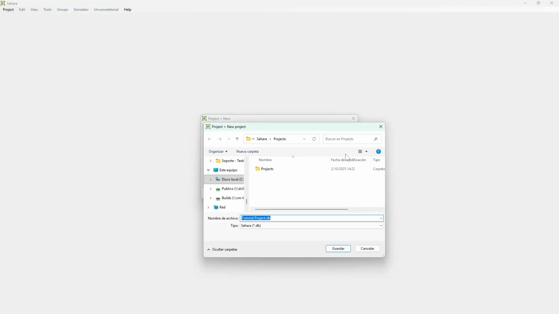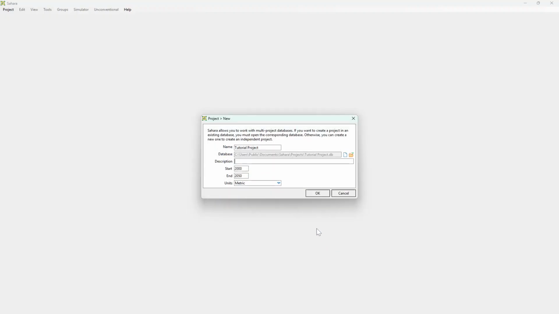a new database, which we are going to use the same name here as the name of the project for the database. And here, if you want to associate the new project to an existing database, you can use this button over here, open. But as I said, that's not going to be the case in this opportunity. So then a description, we will just call it tutorial example.